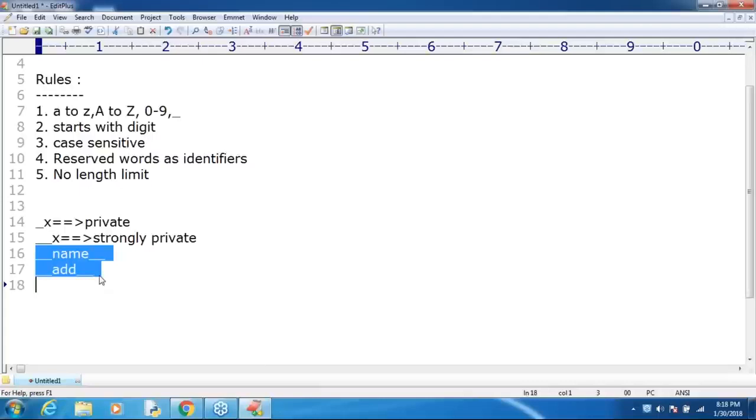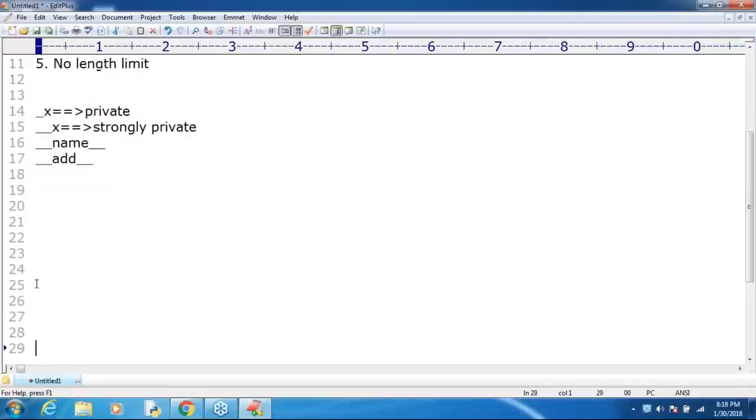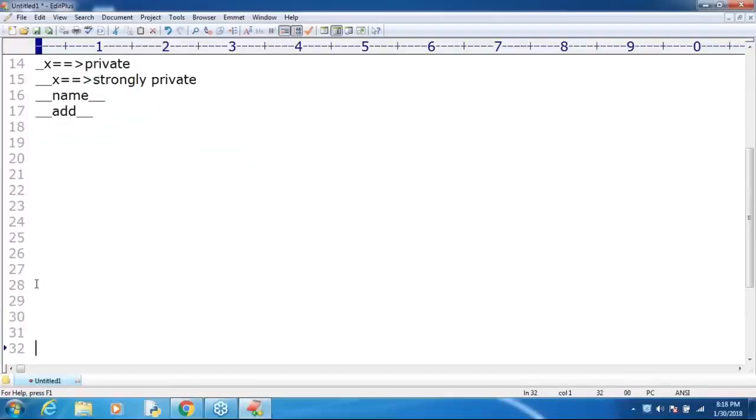If you want underscore, these kinds of things are not recommended because language-specific words are there. We are going to use that, that's all. Next, how many modifiers are there? All these things we will discuss in the next sessions. Don't worry about that. Can I go to the next level?